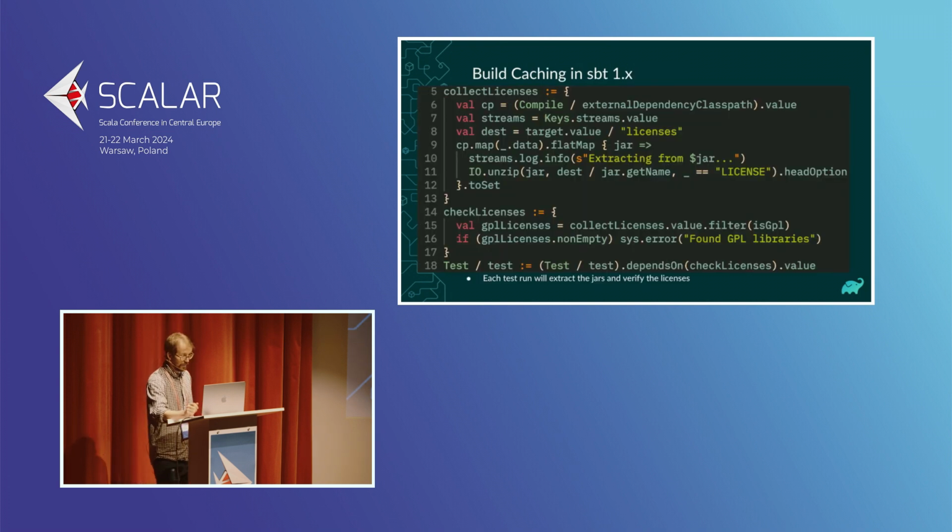Second example of build caching would be a build function where we would like to check the licenses that we have in our third-party dependencies. So first we have a collect licenses task, which looks at the external dependency classpath, a list of jars coming from external dependencies. It extracts it, looks at the license files, and then we have check licenses, which gets those license files, verifies whether those are GPL, and if we have any GPL license on the classpath, then just returns an error.